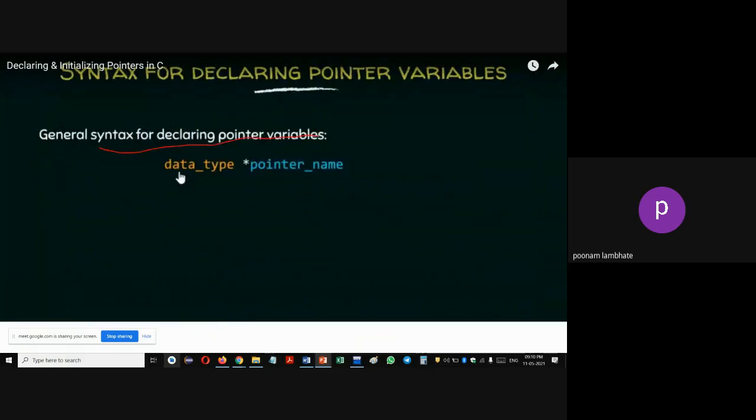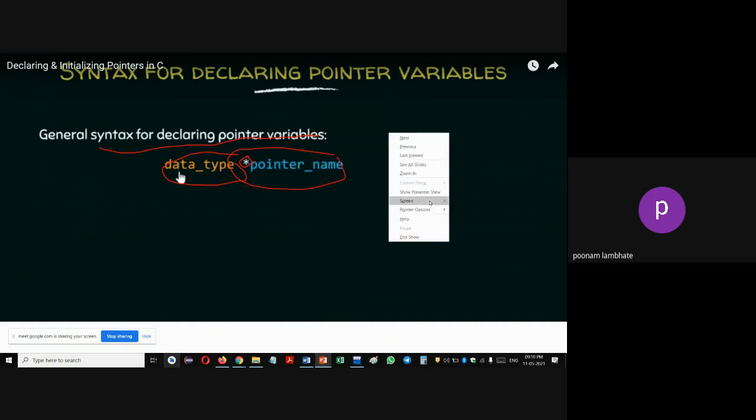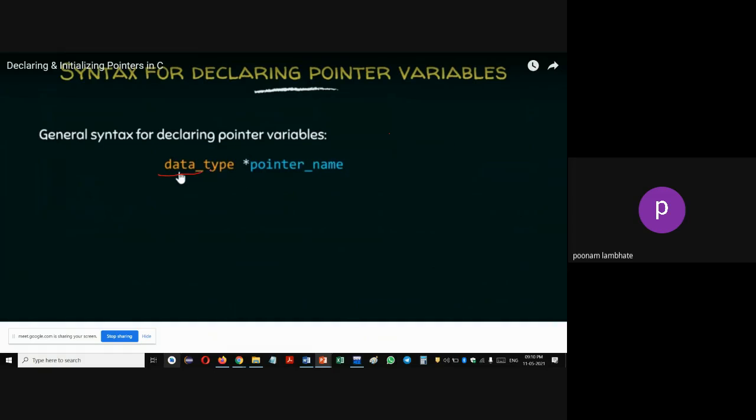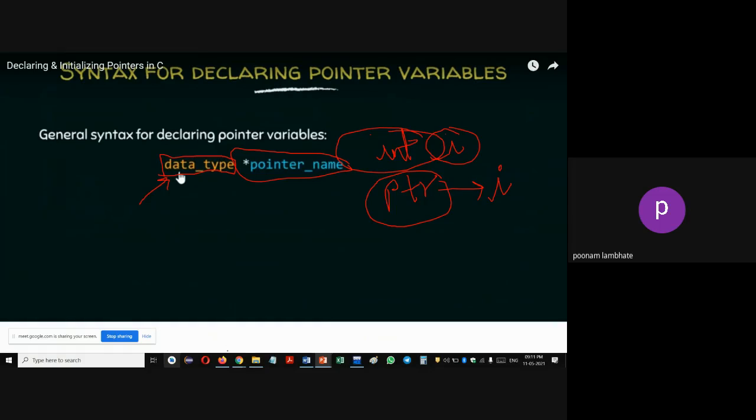So the syntax of declaring a pointer: the data type, then an asterisk or a star, and then the pointer name. Now, a pointer stores an address, and an address doesn't constitute any data type. So the data type of the value to which it points is the data type of the pointer. Suppose we have a variable I and ptr is a pointer which points to I. Since I is an integer, the data type of ptr is also integer.